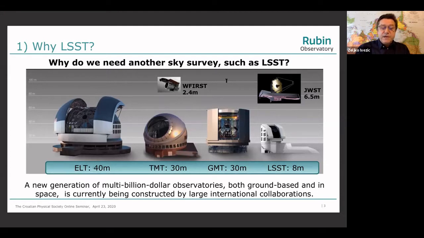On the ground, we have these 3 huge telescopes, TMT, GMT in the States, and the European ELT, which will be the largest optical telescope in the world with 40 meters. They are all similar to JWST. They all have a very small field of view and cannot cover a large area of the sky. So you can see LSST, or it should be called the Rubin Observatory now. It's tiny compared to these other 3 ground-based telescopes.